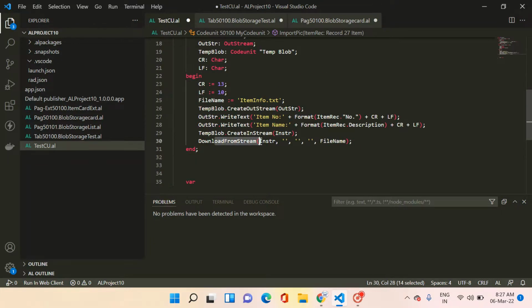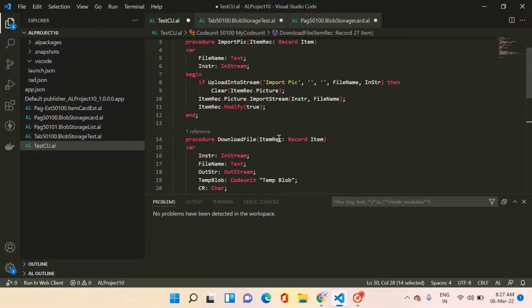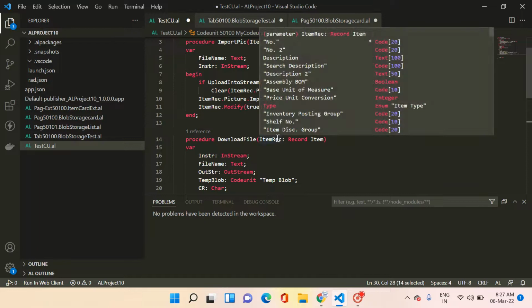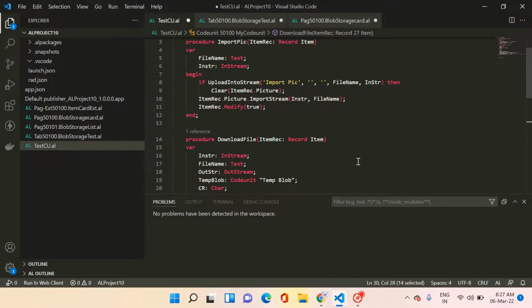In the last video we learned about two functions called upload into stream and download from stream. With these two functions, we can easily access the files available on the client machine and import them into Business Central, or download them to the client file system from Business Central. These are the two methods which help us redesign the functionality we developed for on-prem. Now, in the second part of the series, we will learn about two more functions through which we can work on this file management part.